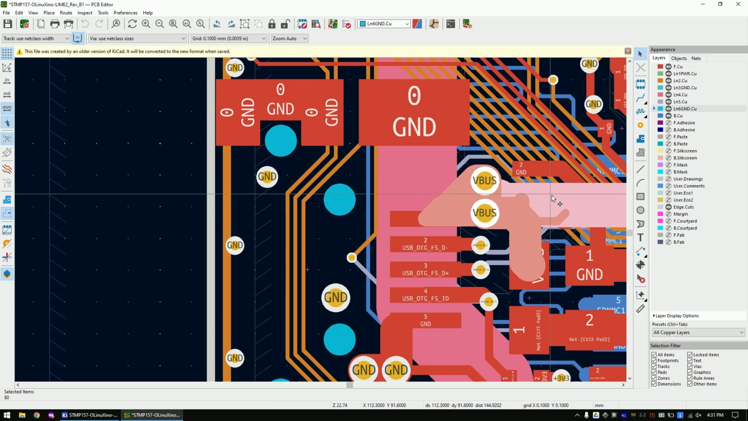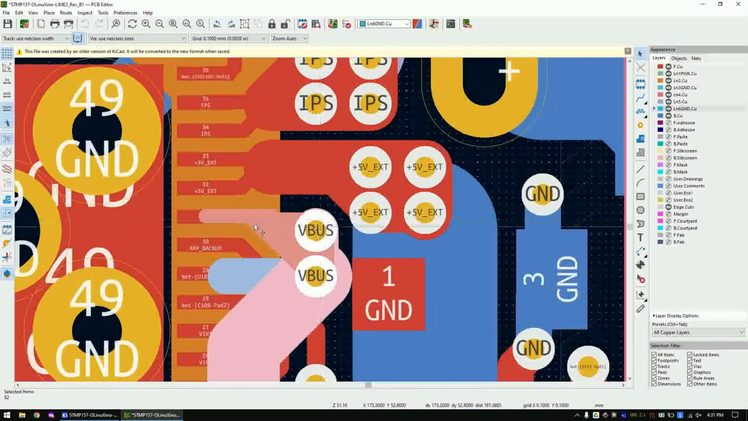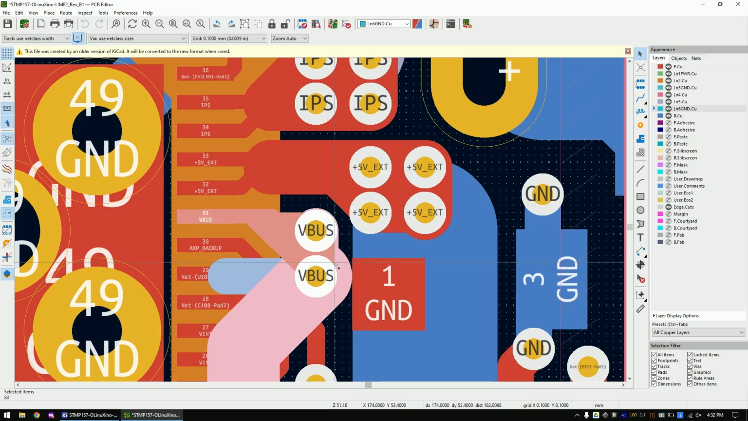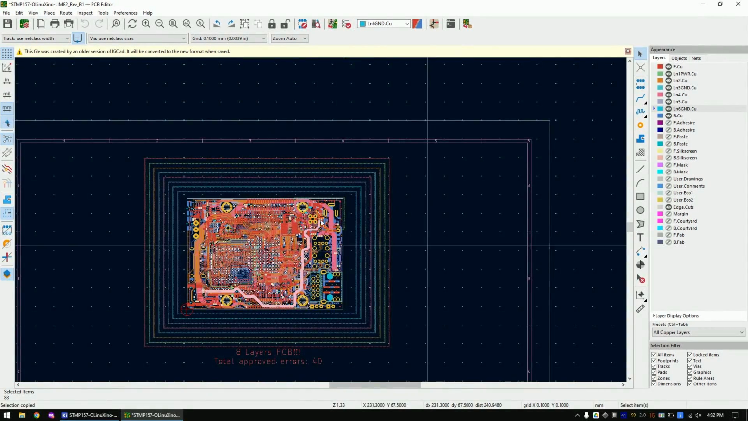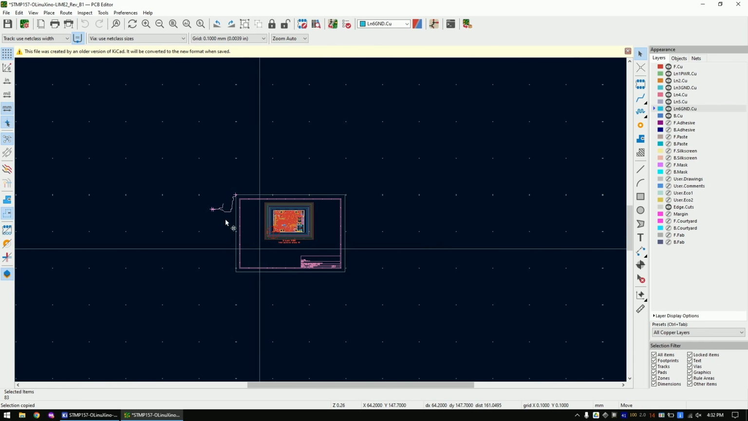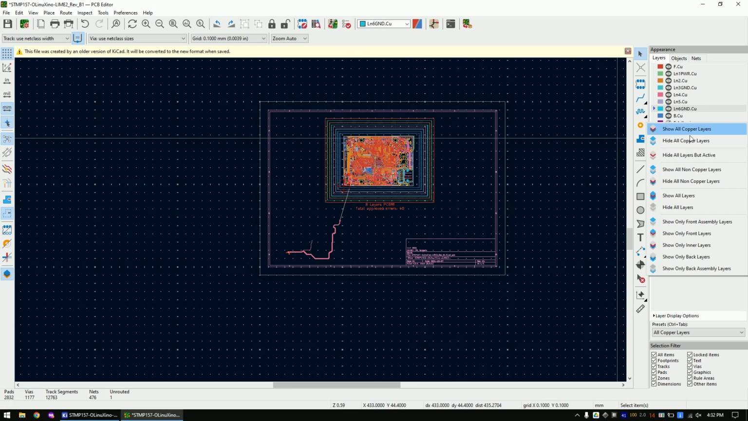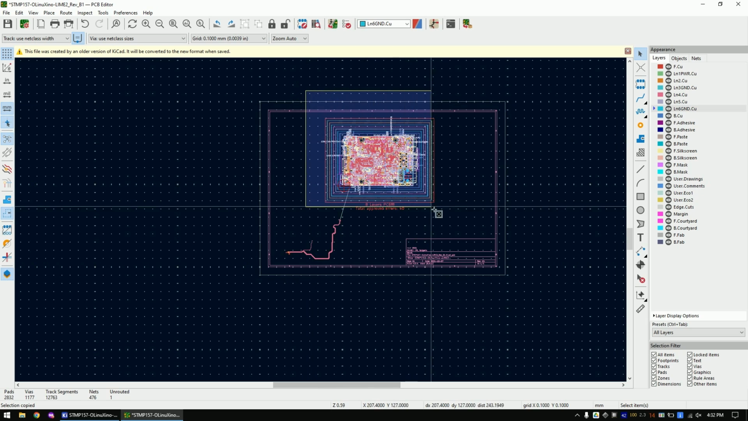Add the pads to the selection by holding down the shift button. I will add pin 1 of the USB socket and pin 31 of this IC. Now copy the selection by pressing Ctrl C on the keyboard. Place the copied net somewhere in a free area. Now let's enable all the layers. Mark the whole PCB and delete it.